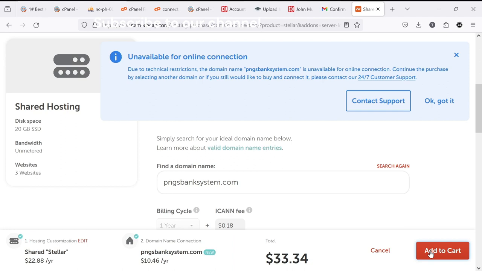I'm very sure it says: unavailable for online connection, contact support due to technical restriction. The domain Pings Bank is unavailable for online connection. Continue to purchase. Okay, you see, this is what I was actually talking about. There are some keywords that Namecheap have already secured in their system, such as bank, crypto, investment, those words that are for financial institutes. If they find those keywords in your domain, you will need to contact the support.